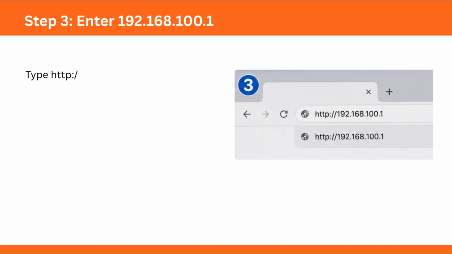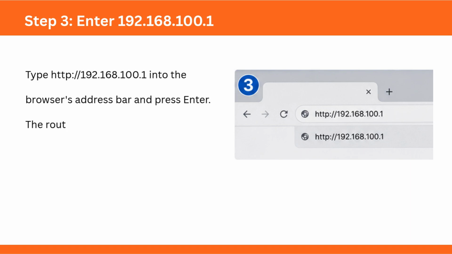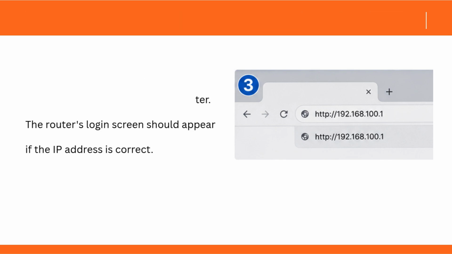Step 3. Type 192.168.100.1 in the address bar. Type http://192.168.100.1 and press enter. The router login page should appear.